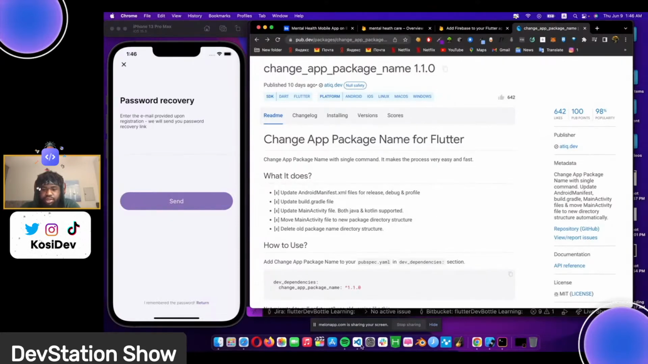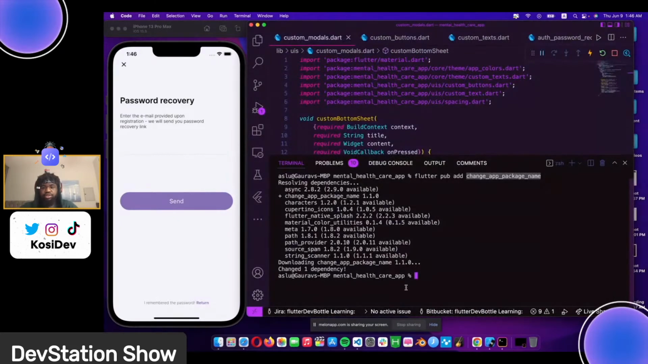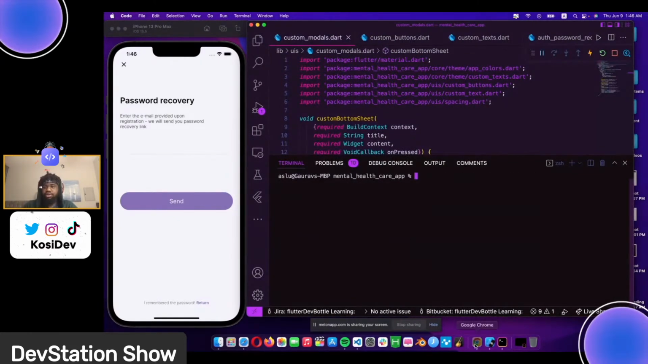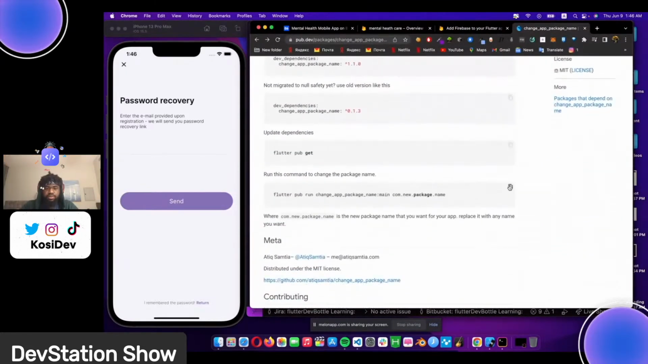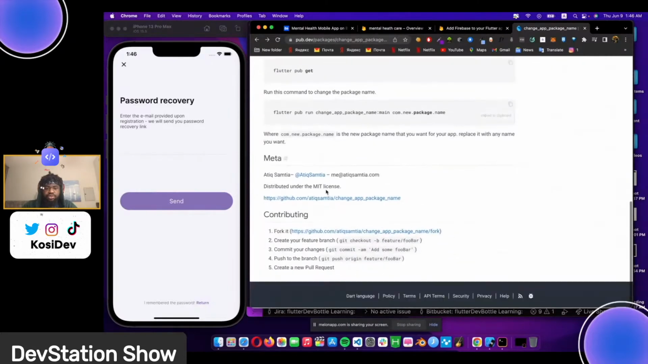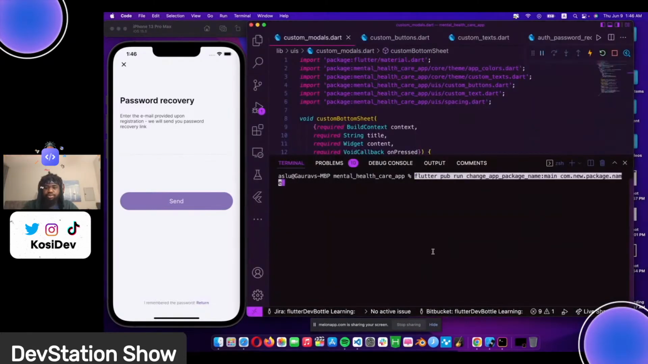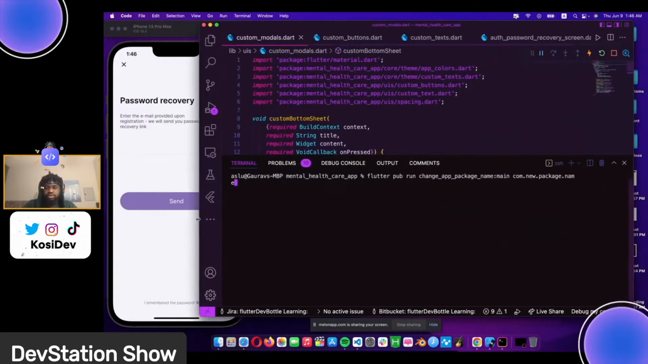So let's go back there. And we just added that package. So let's create this app. Then going back to our browser, copy this command. So this command, we copy this command to use to change the package name. Go back here, paste the command, and let's resize this.